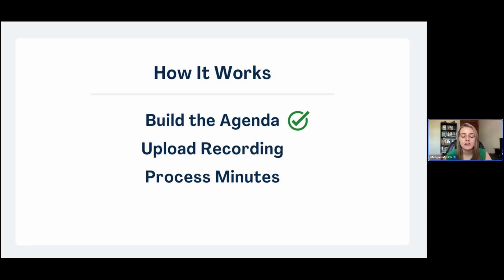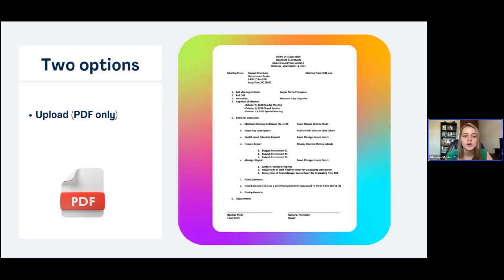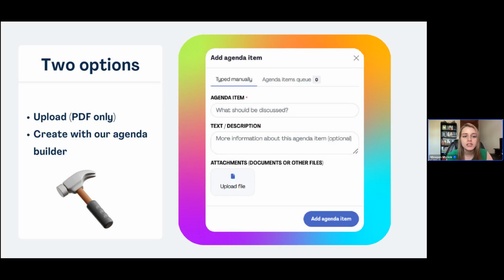So first, I'm going to show you how to do the agenda portion. Again, you can either upload, we only accept PDF format, so you can export it as PDF and just upload it into our system, and our system will put that in a way that ClerkMinutes can read. Or you can create an agenda with our agenda builder. We are working on making this better, and I have some screenshots, a little bit of a sneak peek of what we're working on.